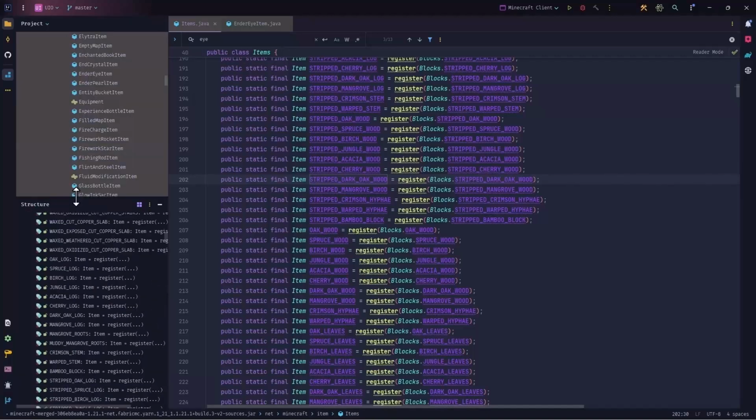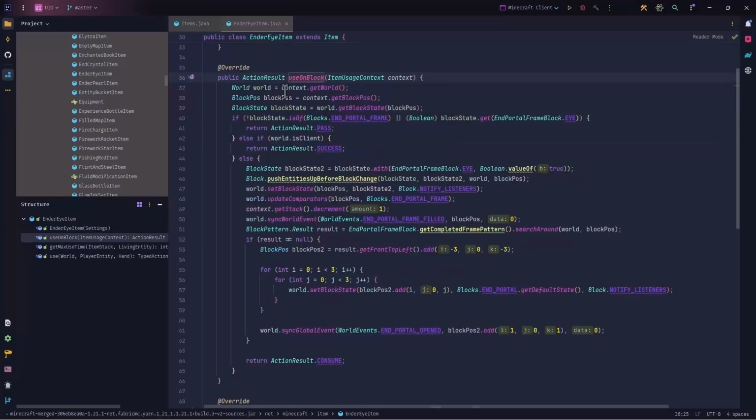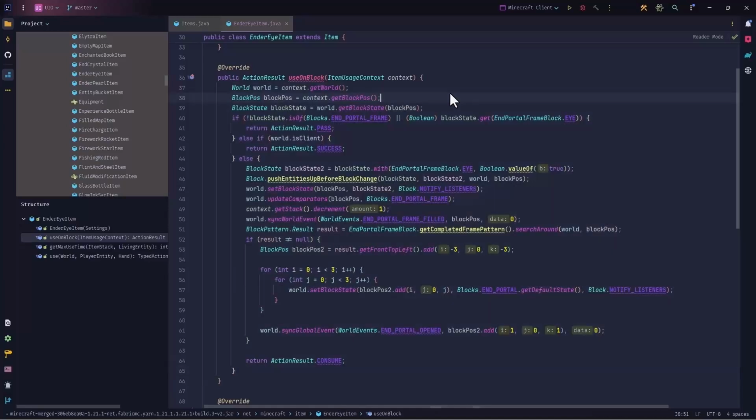Okay, let's go back to the item class and we can see a use or useOnBlock. I want the useOnBlock. Thankfully, it was the first one. Now it's time to sit back and read this code and see if we can find anything there. We don't need to understand everything. We just see that, okay, it's caching the world, a block pos, block state, and then it is checking it's not an end portal frame or anything, pass. Okay, if we are client, success. Here is the bulk section of it.